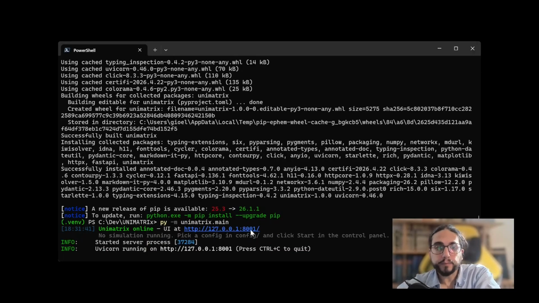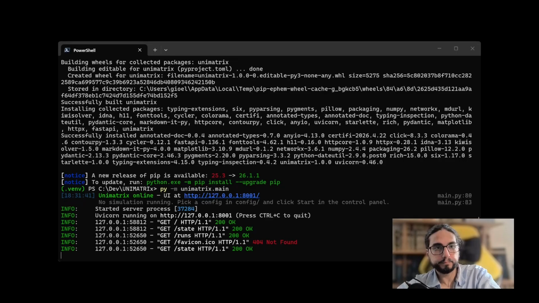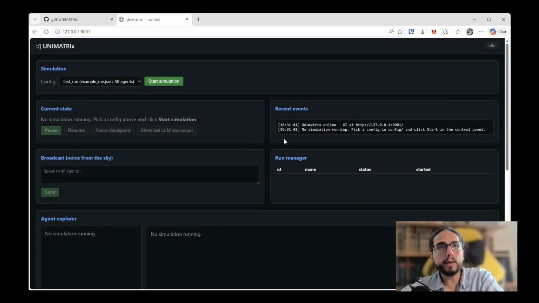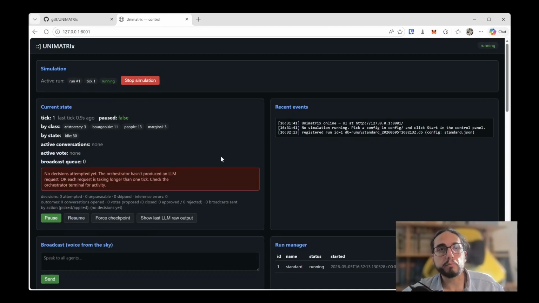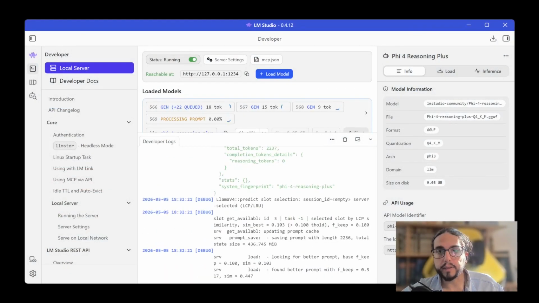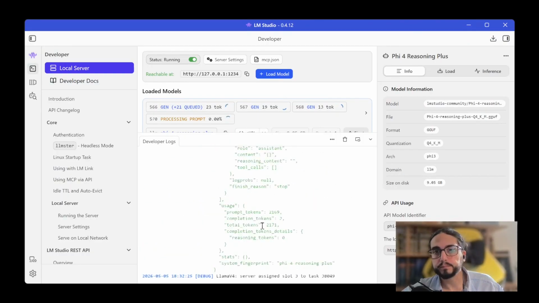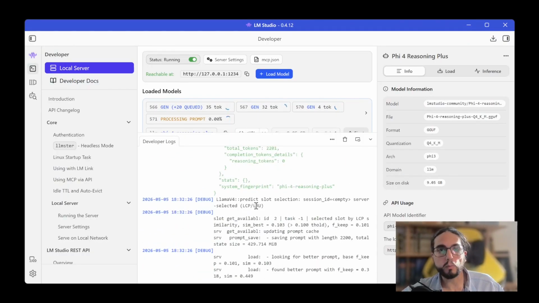Our server is ready and our simulation can be started. So let's go in the UI. Here we go. To start a new simulation, I can simply select a specific JSON from the config folder and hit the Run Simulation button. Sometimes it is needed, but as you can see from here, our inference server already works on the generation needed for the first tick of the simulation.